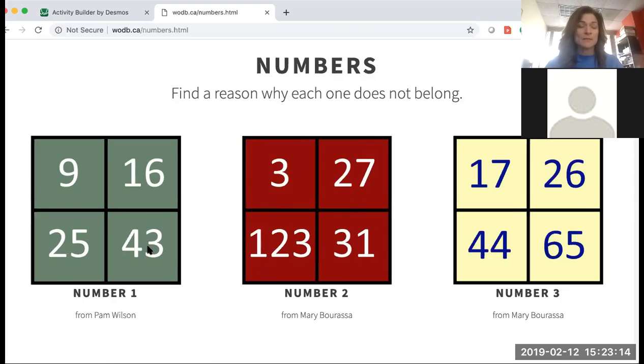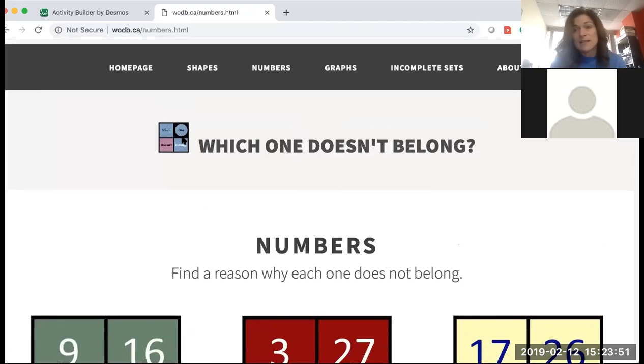And Paul, who has been working on these PDs with me, he did this one with these 4 numbers. And he actually had a student who said 9 doesn't belong because all of the others, if you look at their digits, they all add up to 7. And I would have never thought about that. And then some people might say 16 doesn't belong because it's not an odd number. And so it's really cool to just see what the students come up with for why, and like I said, there's no wrong answer with these.